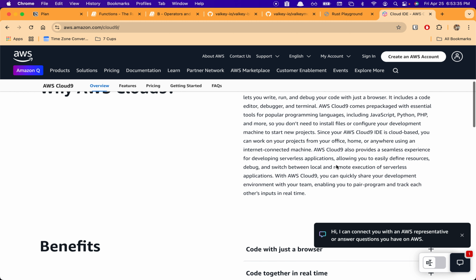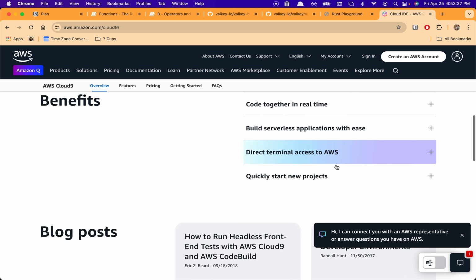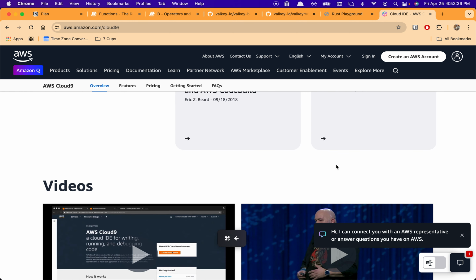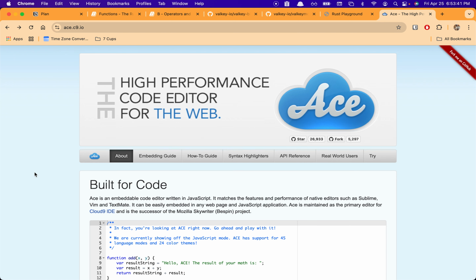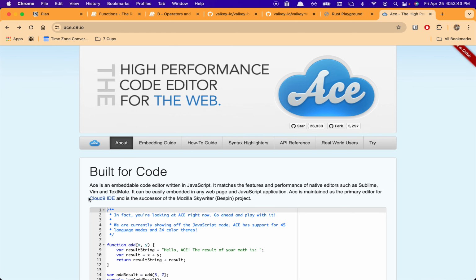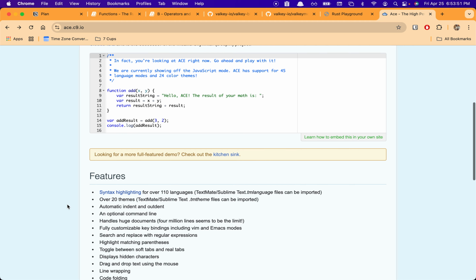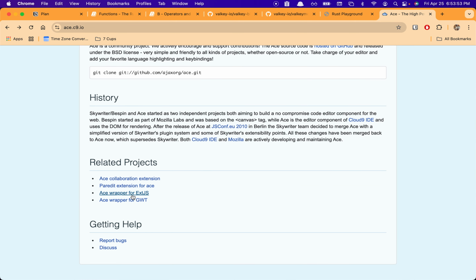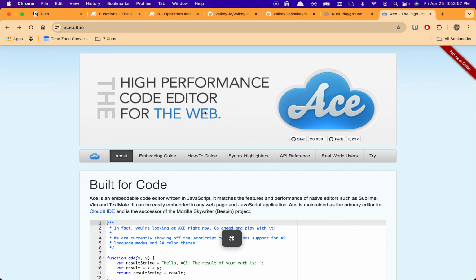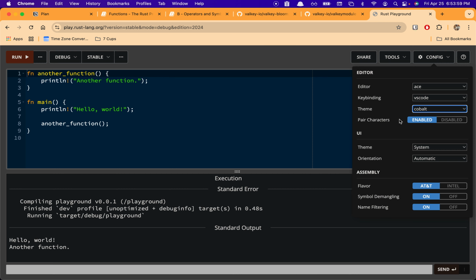Cool. Maintained by the primary editor for Cloud9 IDE and is the successor of the Mozilla Skywriter project. And it's a great editor. I've used it before.